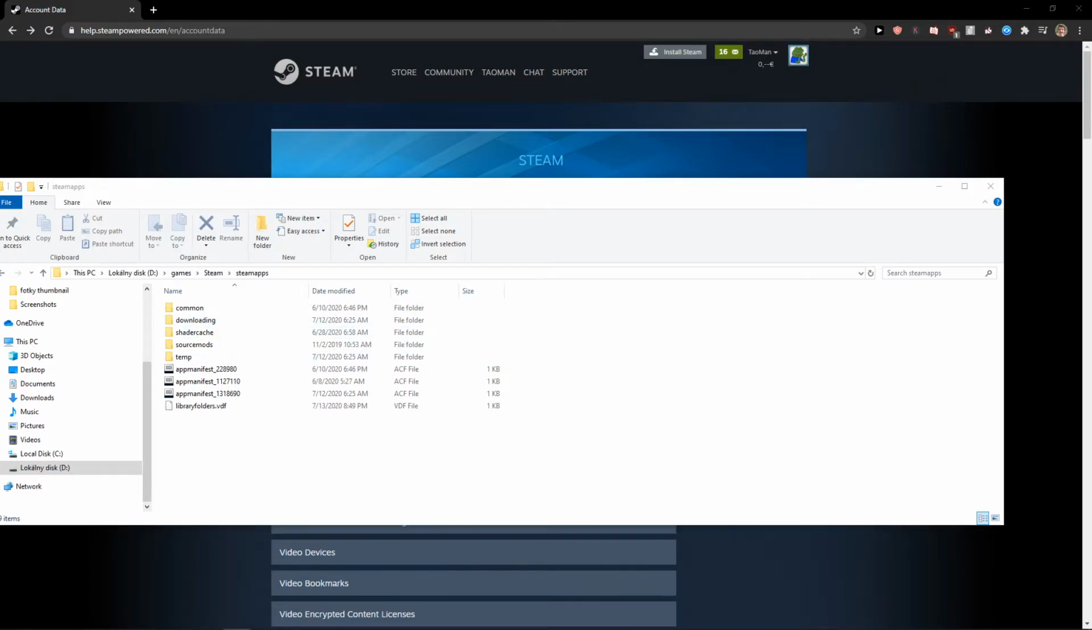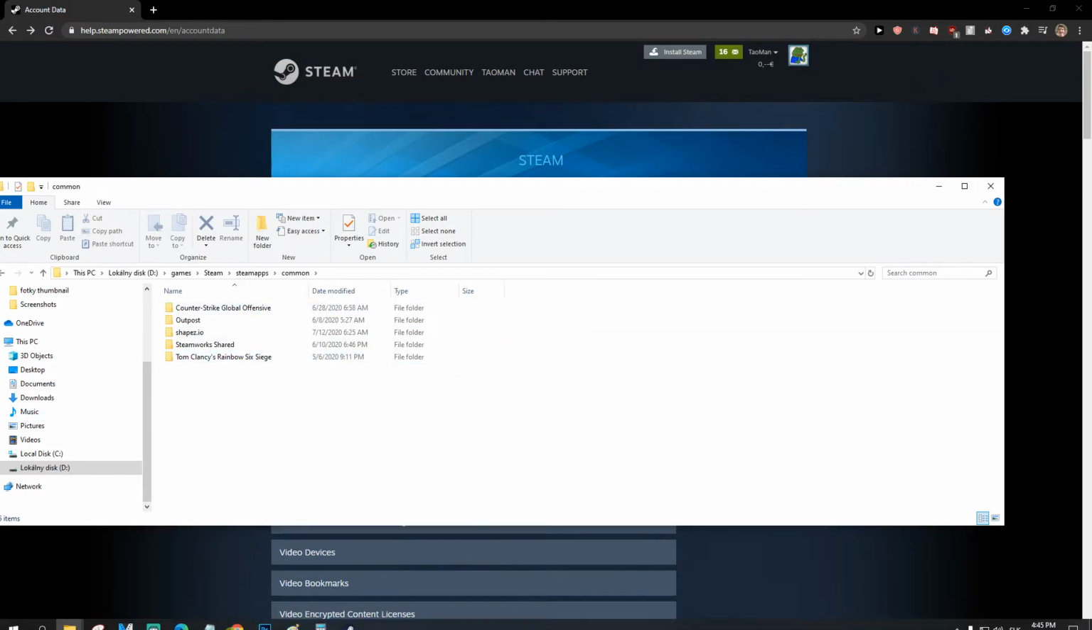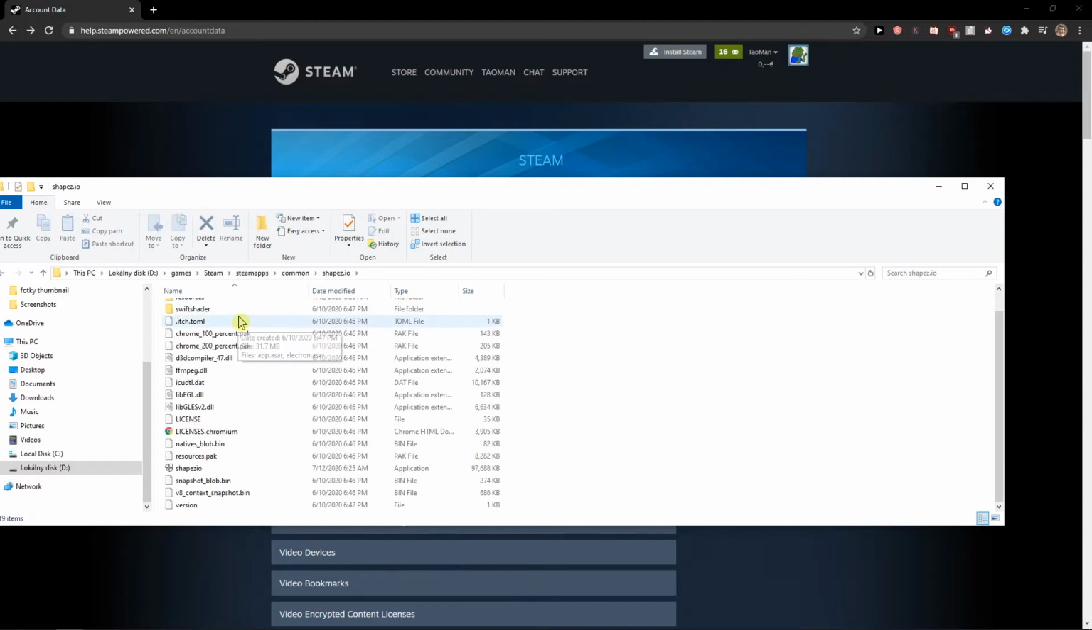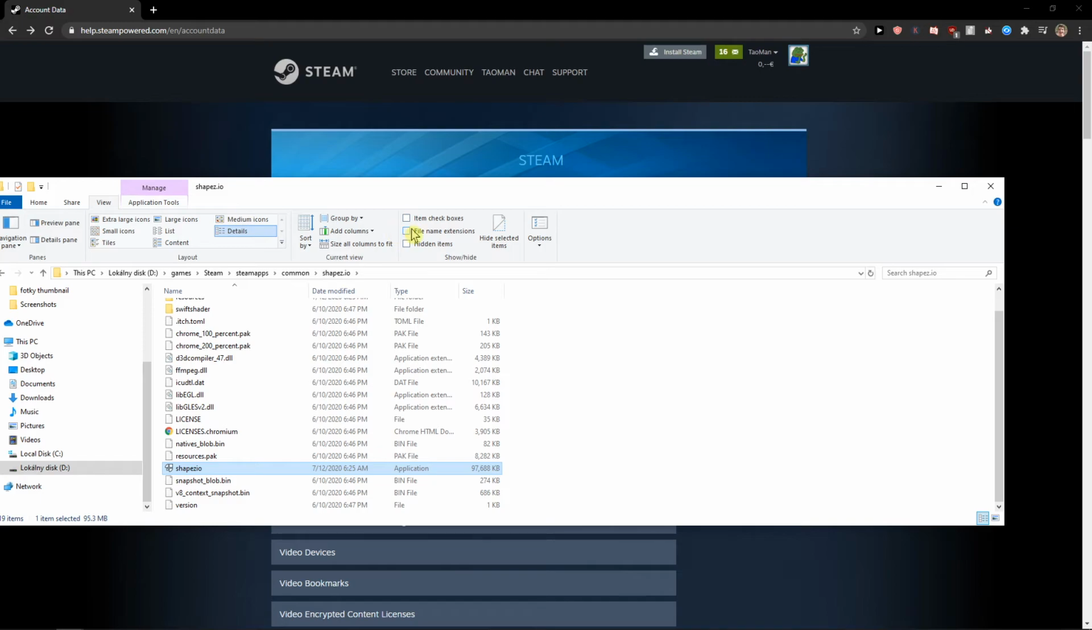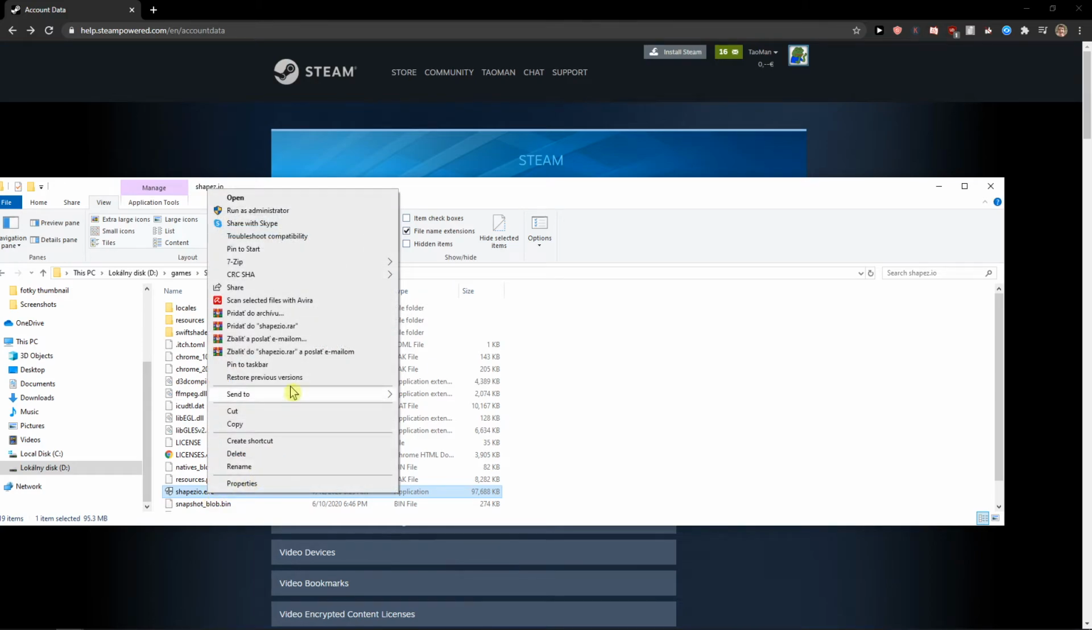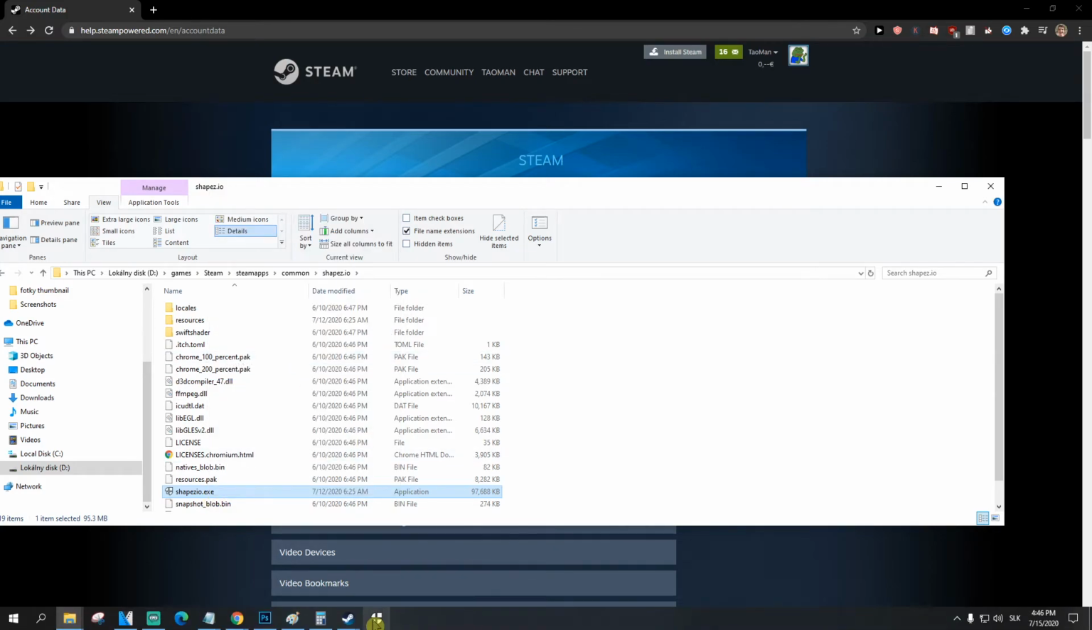When you are in the Steam Apps, just click Common. And when you're in Common, you're going to select the games here. Let's say I'm going to open Counter-Strike, CSGO, or Shape.io. Yep. And we see right here the application. You can also see the exe here, Shape.io.exe, and just right click on it and pin to taskbar.